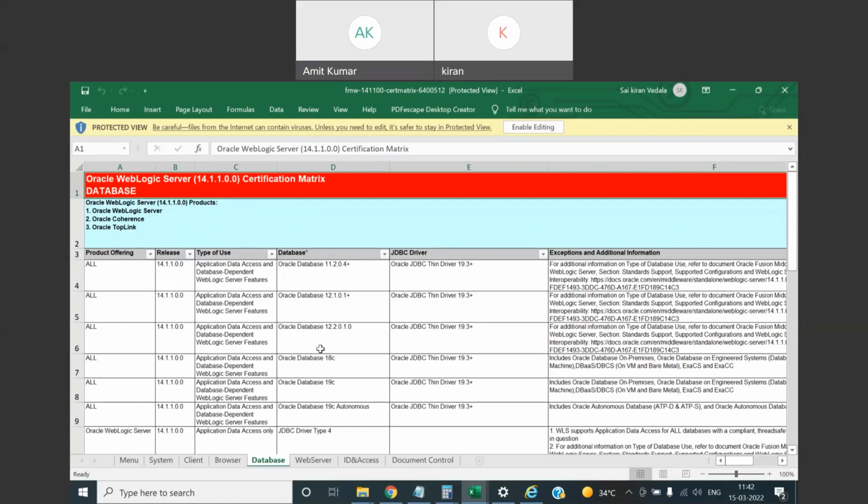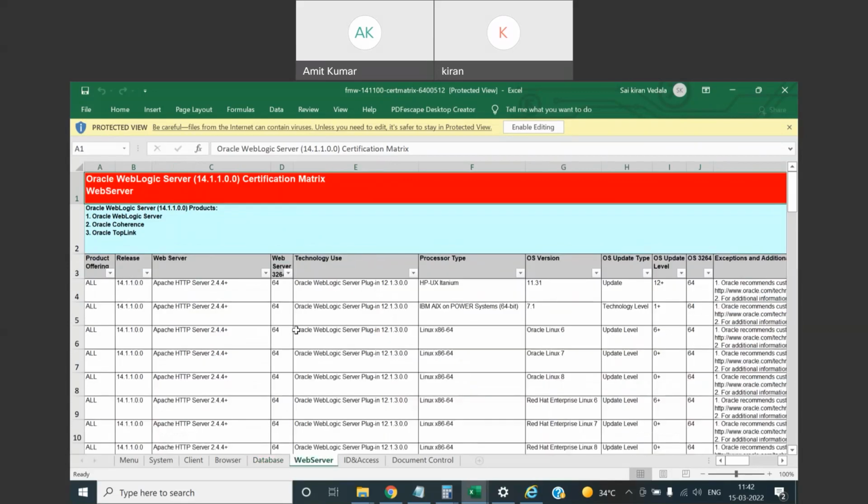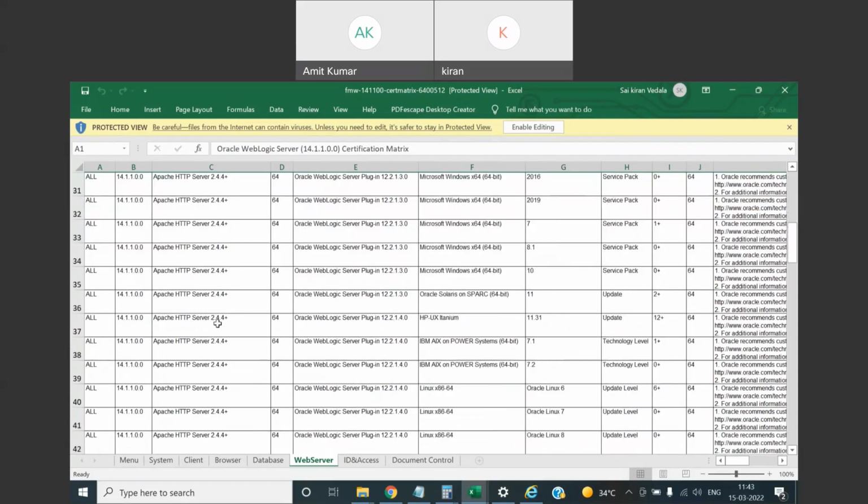Go to web server as well. Web server will give you which web server can be used. You can see Apache 2.4.4 plus, so anything above this can be used. If you use 2.4.3, then some of the functionality will not work, it will not be compatible, and some other things will start failing. So you should always make sure that the components which you are going to use are selected from the certification matrix for that particular product. Go down, it will have Oracle HTTP Server, and some other servers also.